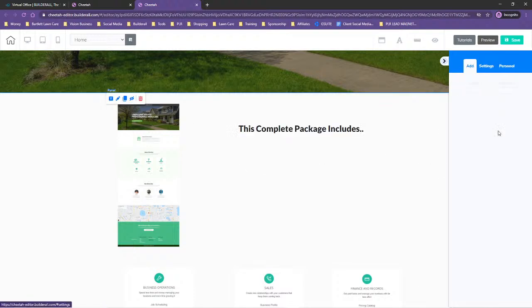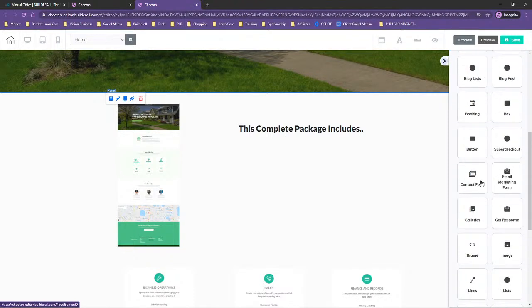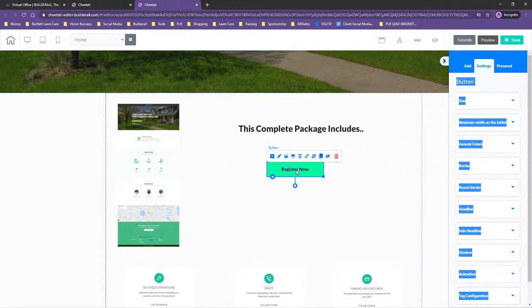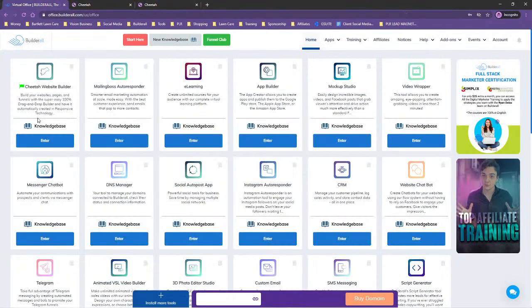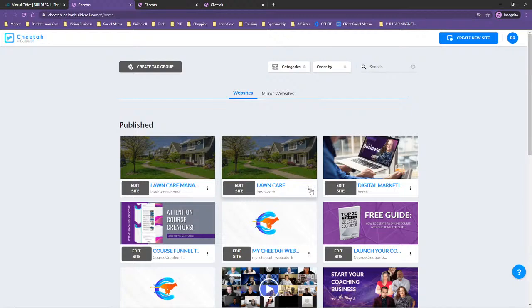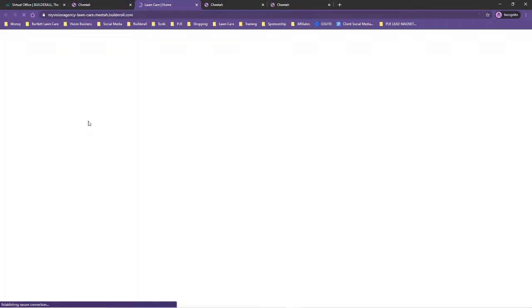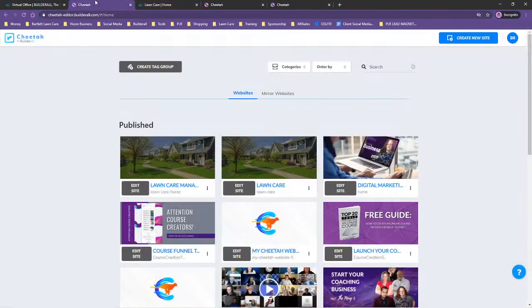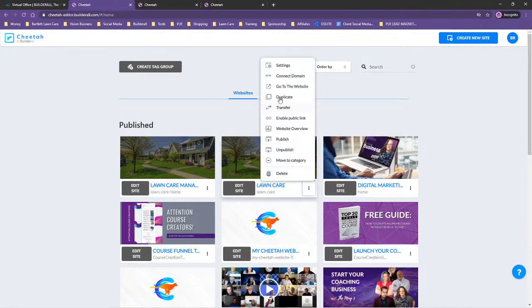All right, so now we need a button because we want them to demo. So let's go to elements and button, and we're going to drag this over. And we need to get the link from our website template. So let's grab the link from our website. So go to website, and we're going to grab this here, copy. What you could do actually, and this is definitely what I recommend instead of doing what I was just showing you, you can connect a domain.